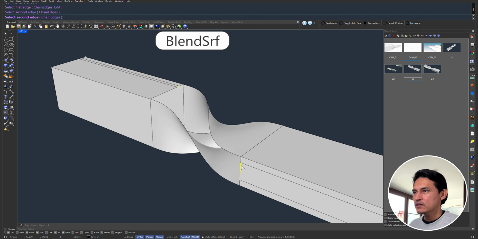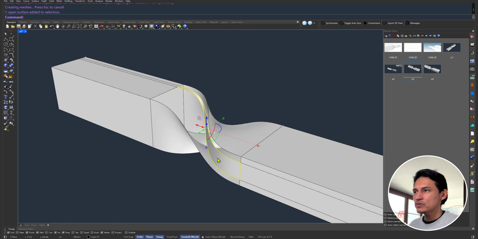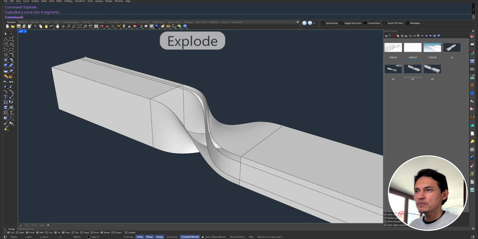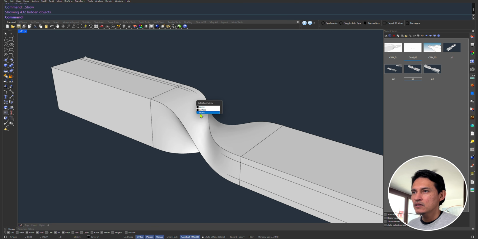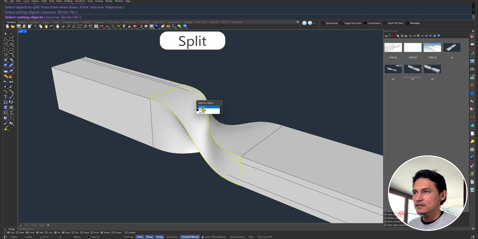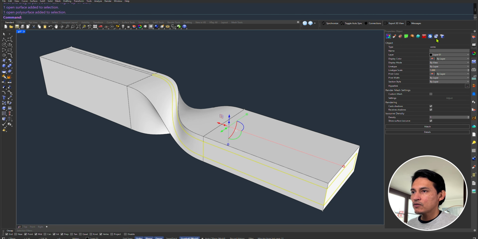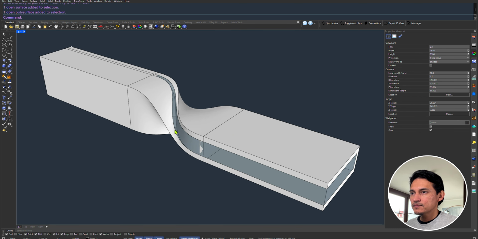surface. Then I will extract the border with the command duplicate border and explode it so I can have 4 independent curves. Now I type show to see again the surface I previously hid, and I use these two curves to split it. Here I select and assign the translucent surfaces to the layer 3D glass, so they are visually recognizable as translucent. And it looks like this.